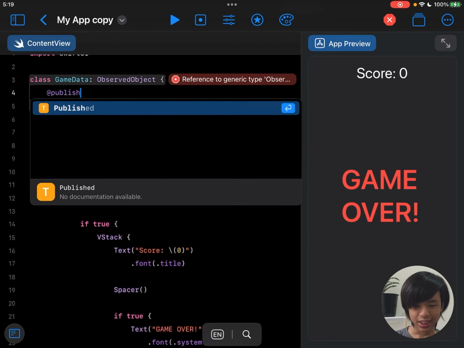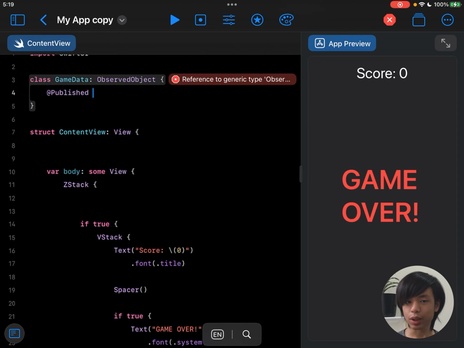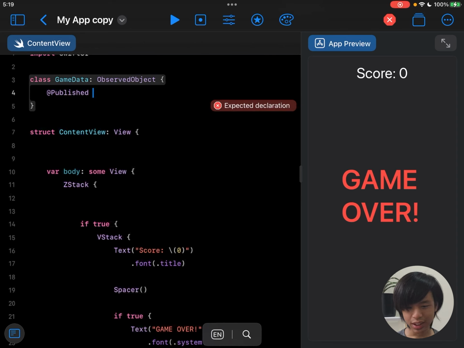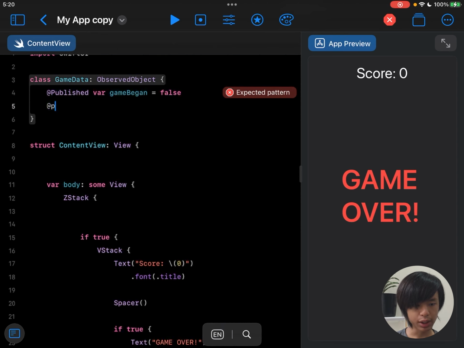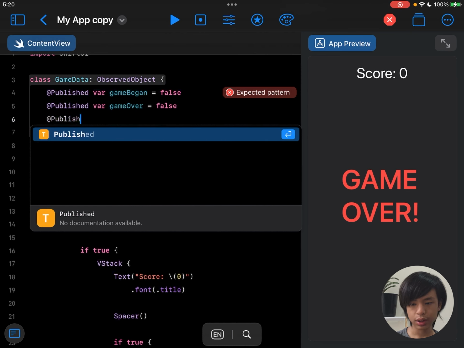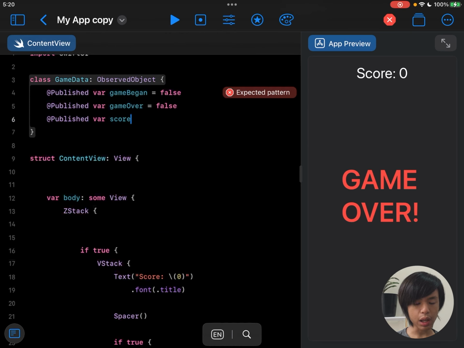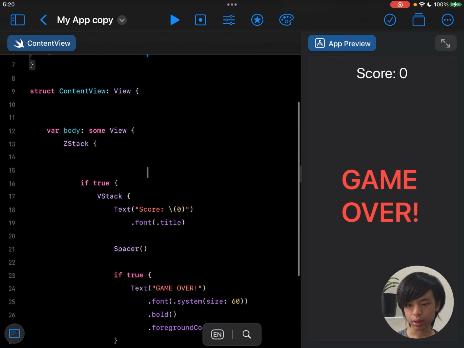So all of our things that we're storing will have to be marked as published so that they can actually update the view. So we have one for game began. We'll set this to false by default. Another one for if the game is over, set it to false because the game isn't over yet. And one for the score, which will be 0 by default.